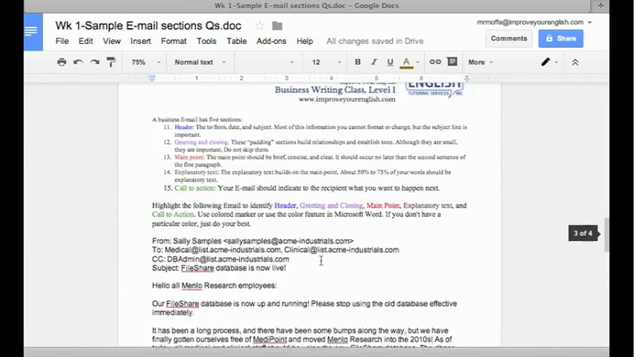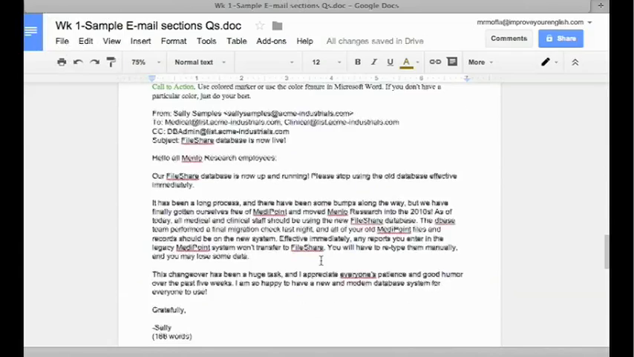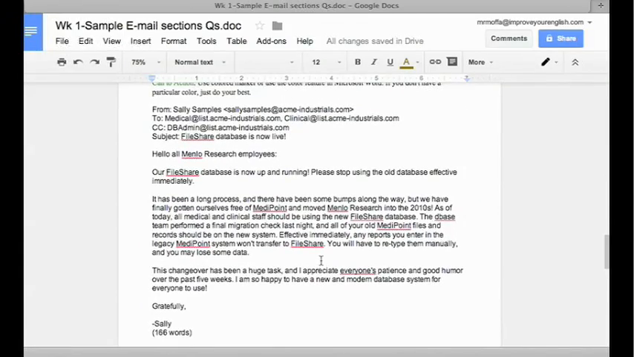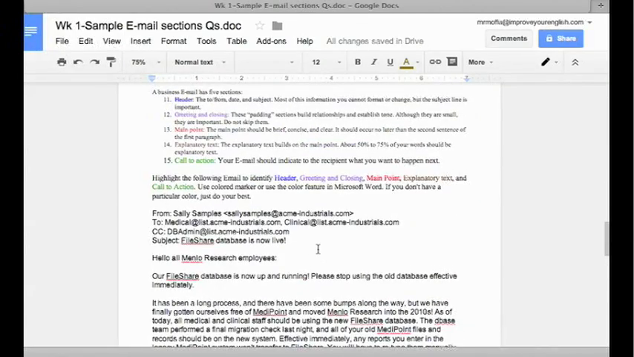So down below we've got several other sample emails. Please look those over and then try in each one to find the header, the greeting and closing, the main point, the explanatory text, and the call to action. After you find each one, color them in, and then you can check your work because these emails appear one more time at the bottom of this document already colored in.